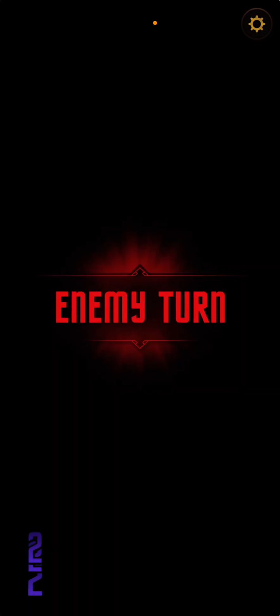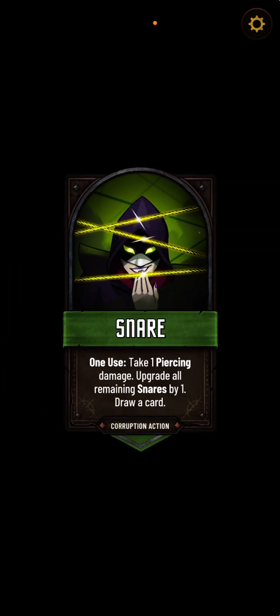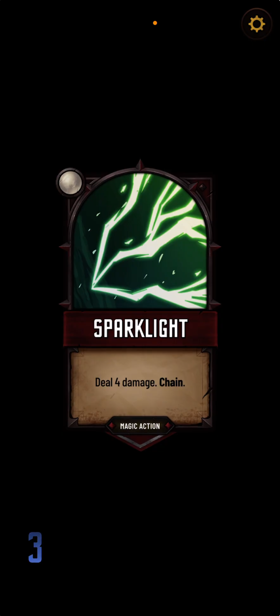End turn. You take 2 damage. You take 2 damage repeatedly. Enemy takes 1. Sparklight. You take 3 damage. Enemy gained 1 chain stack.